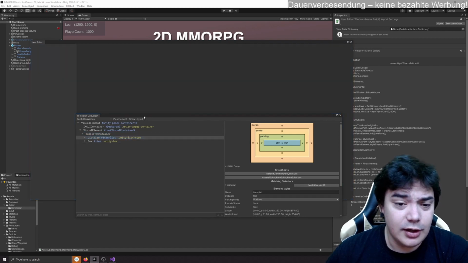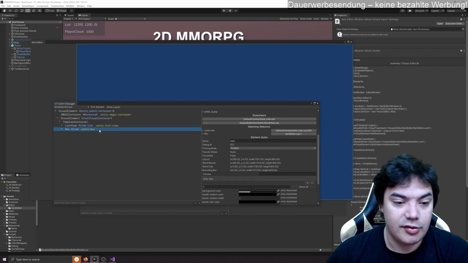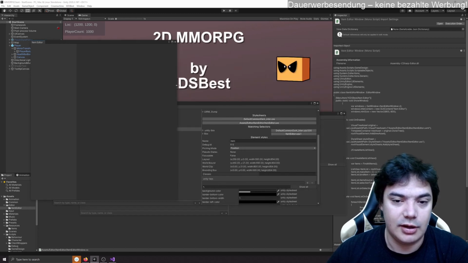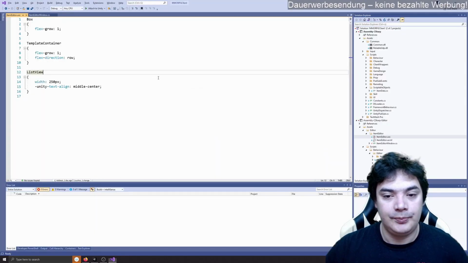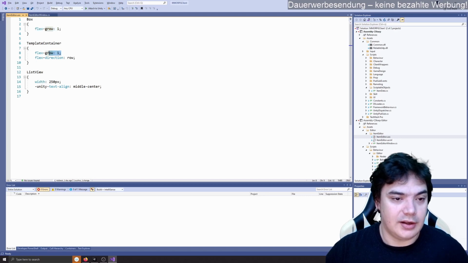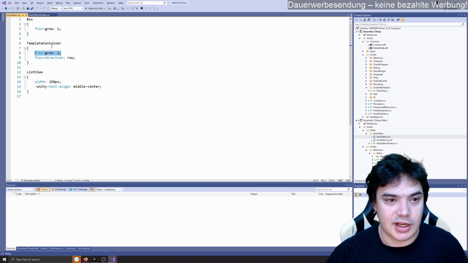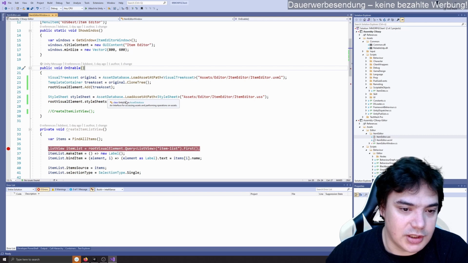And since the list view is 250 pixels in width and the box is grow, the box will take the rest. So 250 pixels for the list view and the box will take the rest. It doesn't matter how I scale it, the box will take the rest of the space, because of flex row 1. And the template container is also flex row 1, so the outside template container will take the whole space. And that's our layout done.